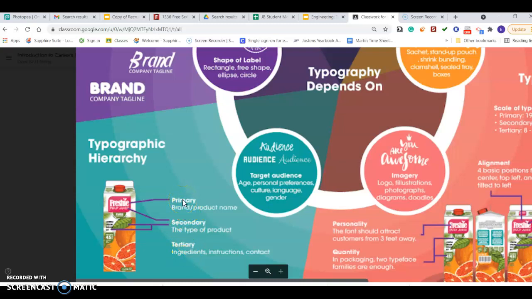So your primary font is the one that's going to be most ornate or special to your brand and to your product. This one is the one that the consumer is hopefully going to see when they walk by. It's probably going to be attention getting. It's going to have the look and feel of how you want the consumer to think about your product.